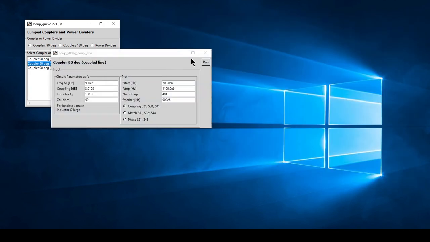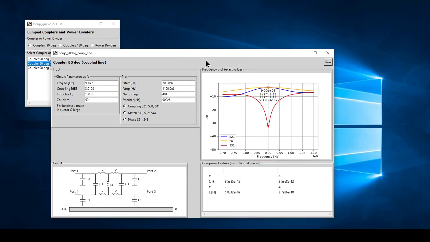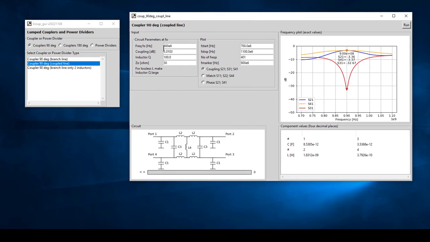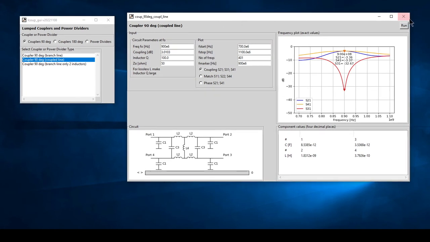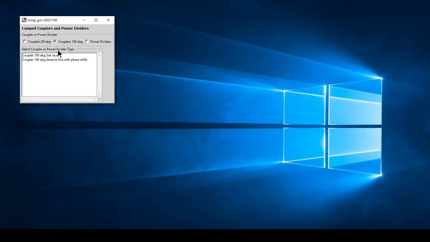The coupled line case, so we have the coupled line case. Once again, we can vary the coupling. In this case, the output ports are at port 2 and port 4. So if you have an application where you want the ports not together on the same side but on opposite sides, you can perhaps consider this one. This is basically based on the standard distributed coupled line coupler. Okay, so let's close this one and let's go to the couplers 180 degrees.